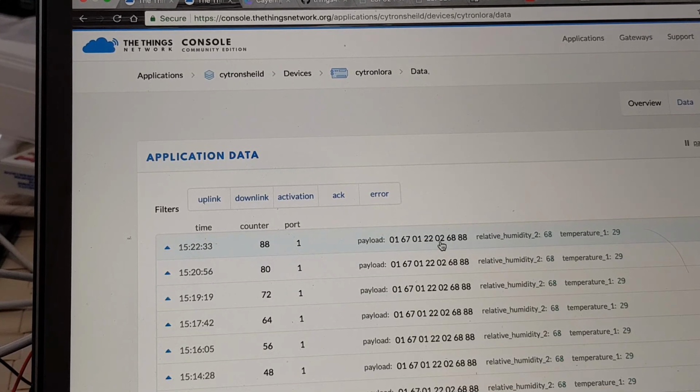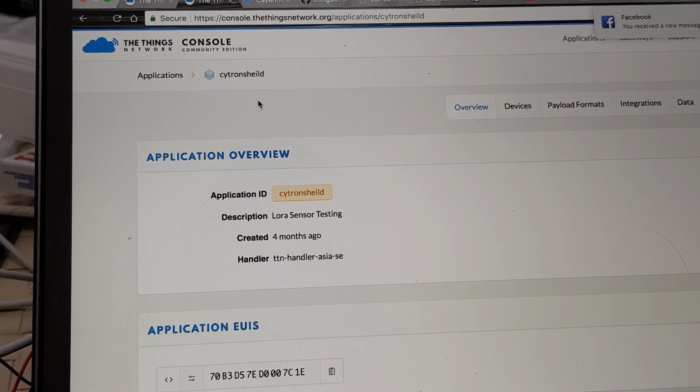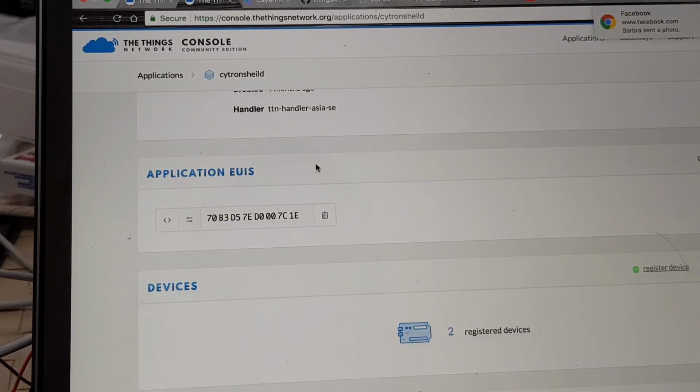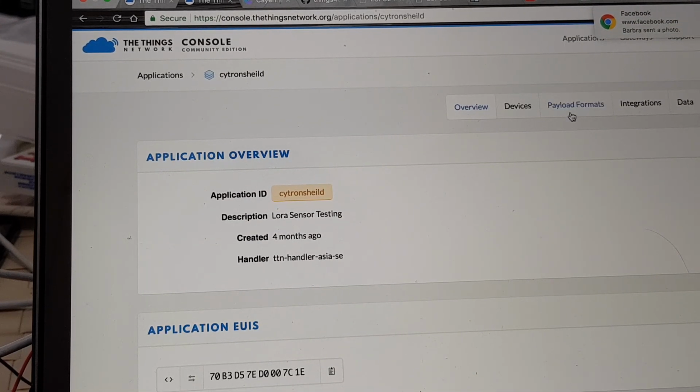So how do we set up TTN to recognize this particular type of data format? First things first, you go to Citron Shield. This is my application, Citron Shield, and you go into payload formats here.